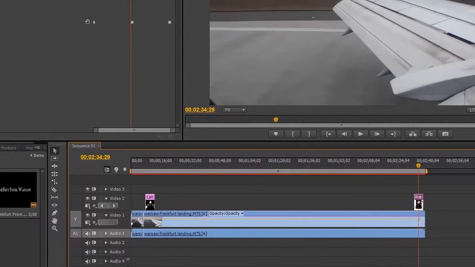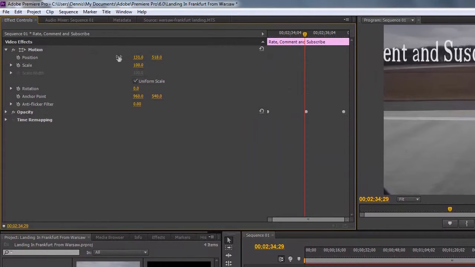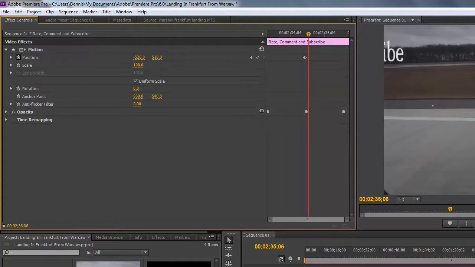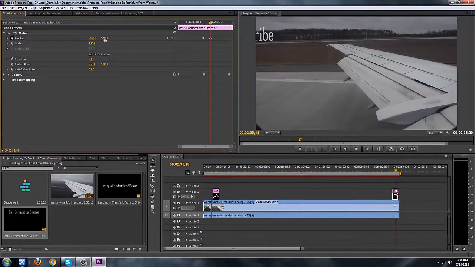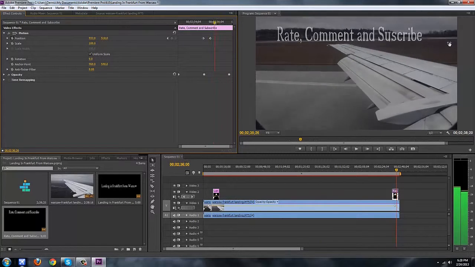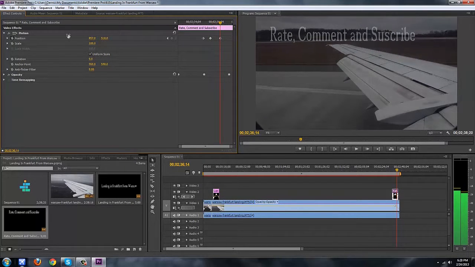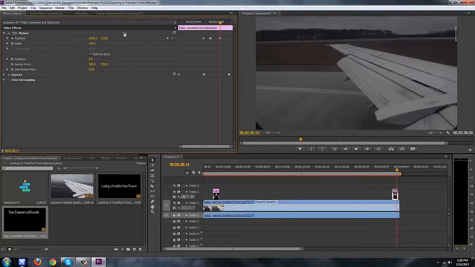So first what we're gonna do is move it here, right? And then we're gonna position it, toggle animation, move this keyframe a bit, and then move that there, and then move that there. There we go. Now let's test it out, see how it worked.